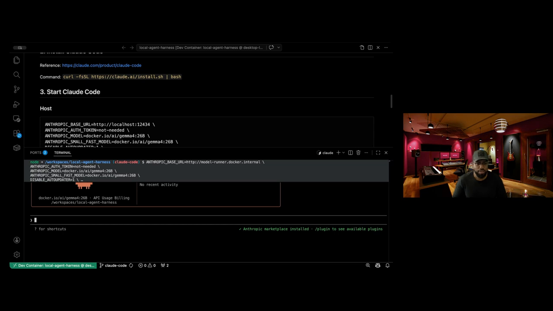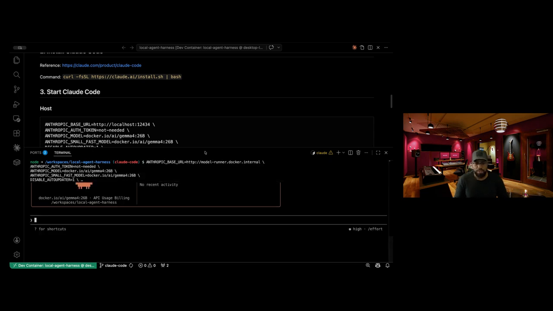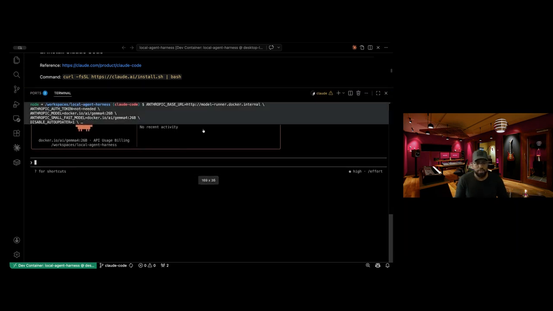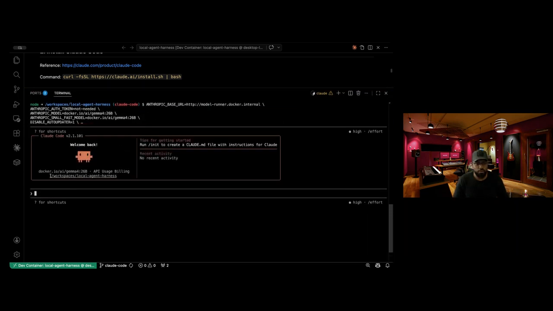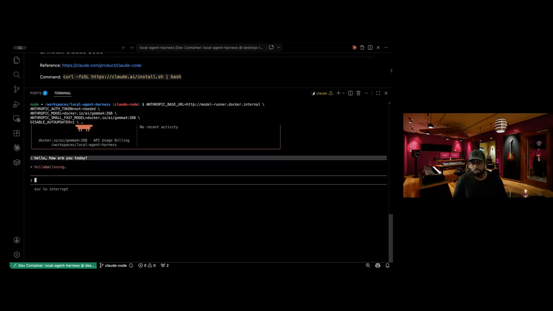Now, if you notice here, oh, it's going to give me another prompt to say, welcome to VS Code. Okay, got it, thank you. Okay, let's bring this back up. So now if you notice here, we have the Gemma 4 model showing. So you can see this is pointing to your local model. API usage billing, there is no billing because it's all our compute at this point. So now let me start off with a quick sample of, hello, how are you today? Just to show you that this thing is running locally.